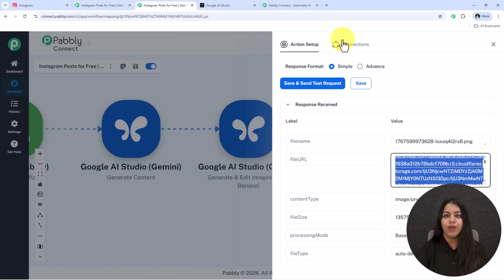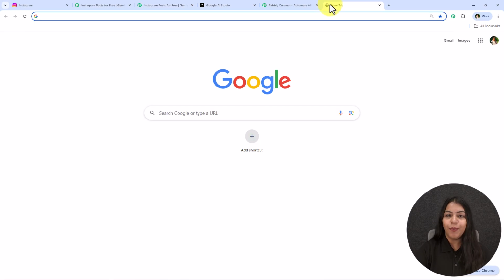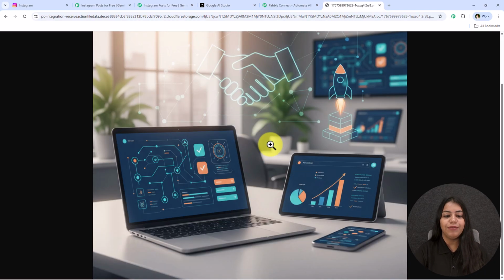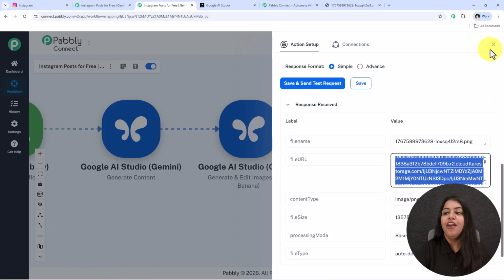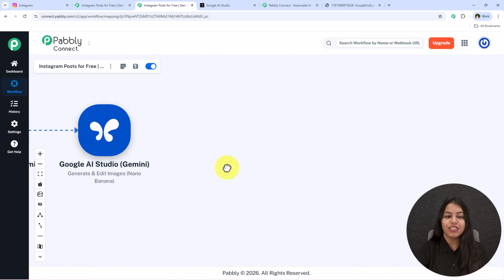So what you have to do is just copy this file URL, open it in a new tab, and you can check whether the image is generated and correct or not. And yes, this is correct. We can move on further with this. All right, so now let's close this. Now let's post this on our Instagram.